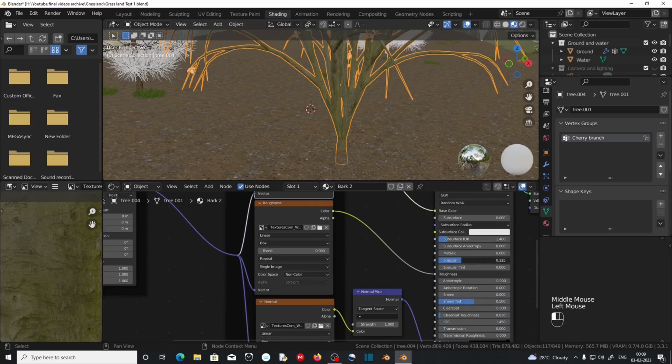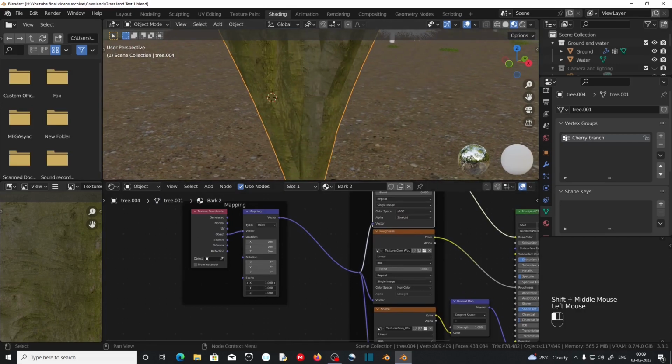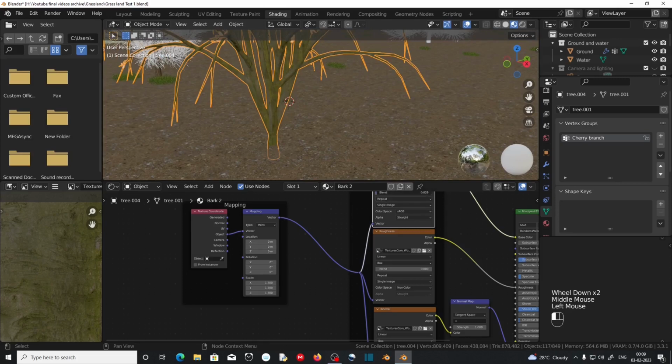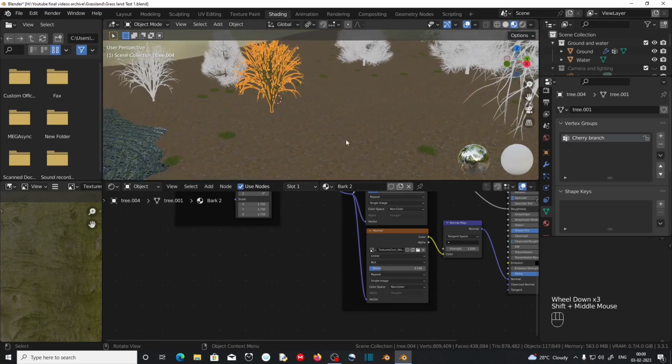Then I'm going to reduce the specular to something like this. So you can see the scale is really small. I'm going to increase the scale to something like this. If you want, you can increase the blend a little to get rid of any seams if there are any. Now that we applied the material to the bark, we're going to copy the material to the rest of them.